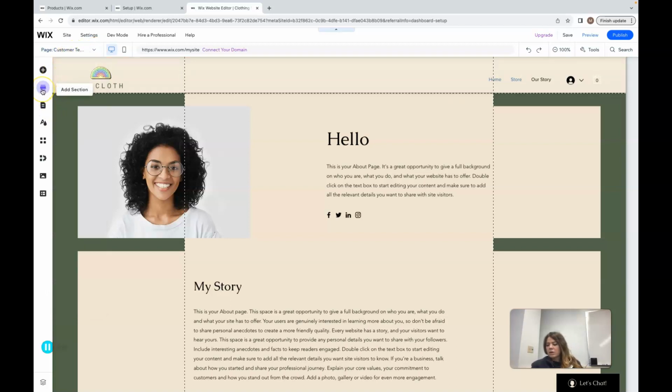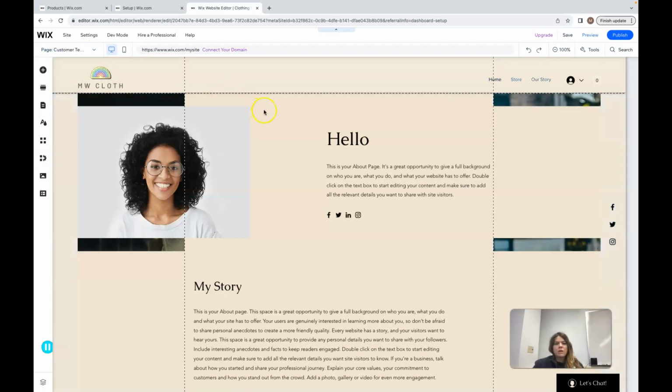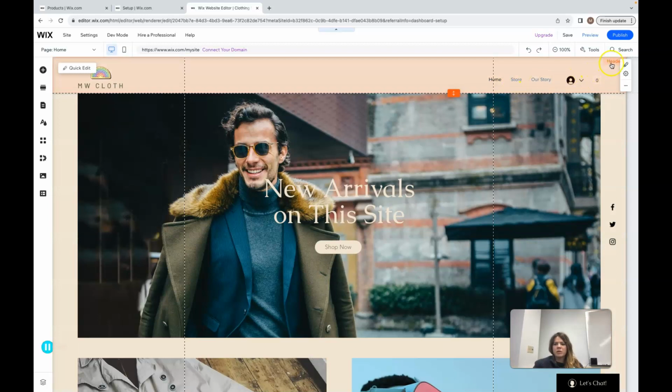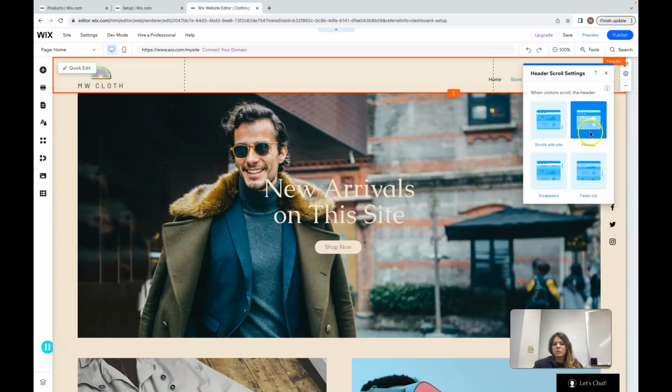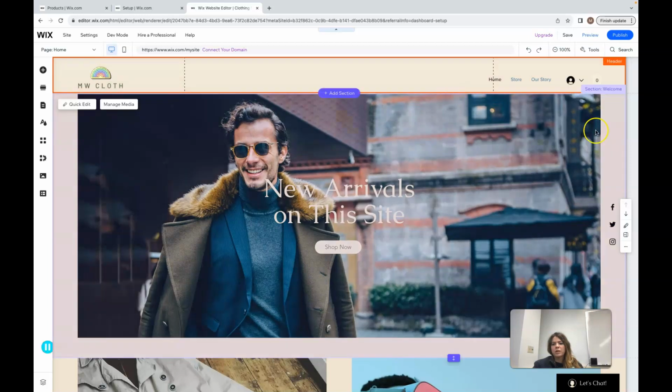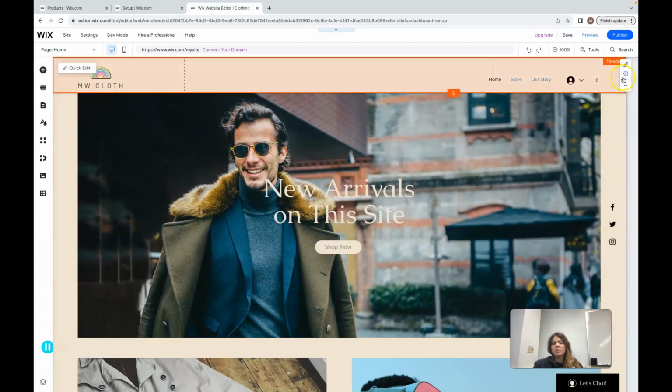Okay, let's go to the home page. So if I go here and go to home, I can change my header design. So if you click on the header up here and go to settings, this is the scroll settings. I think this is by default on most templates, but make sure that it's freezing to the top when you scroll. I think that's a good idea for both mobile and desktop.